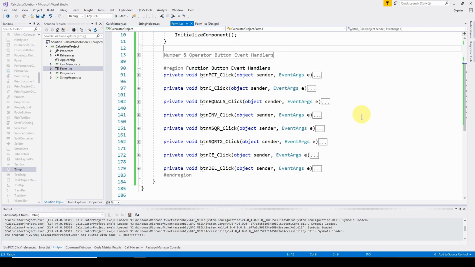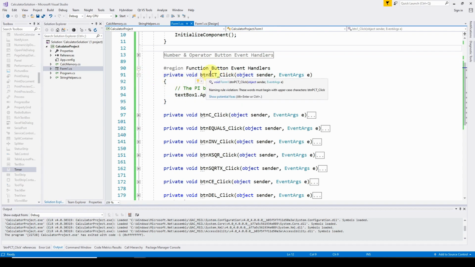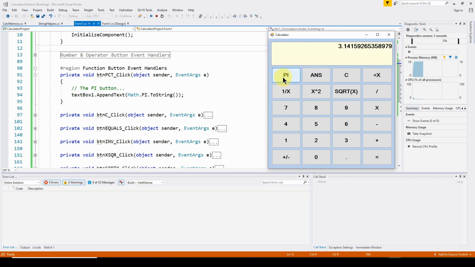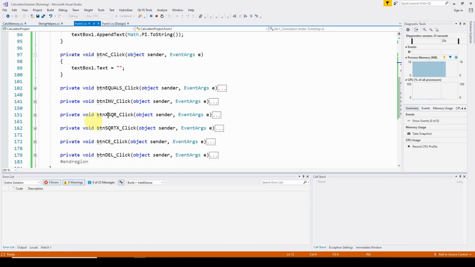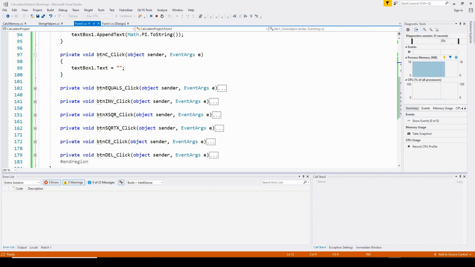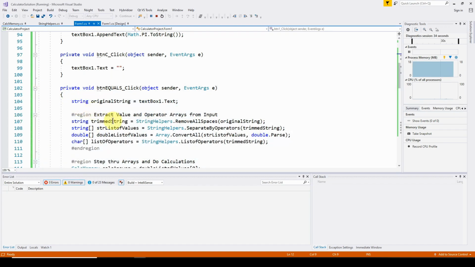So what we've got here is our event handlers for the function buttons. What used to be the percent button is now the pi button. Let's run this and so you recall, here's the pi button. And again, all it does is it uses textbox1.AppendText and uses the Math.PI constant and does a ToString and sends that to the screen. So that's all that does. The clear button basically puts the text of the text box as empty. Okay, so nothing. And then the equals, we already did that in the previous videos.